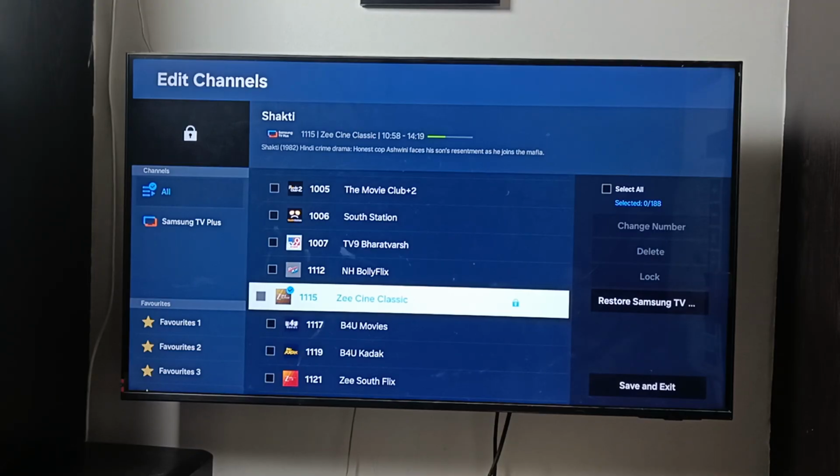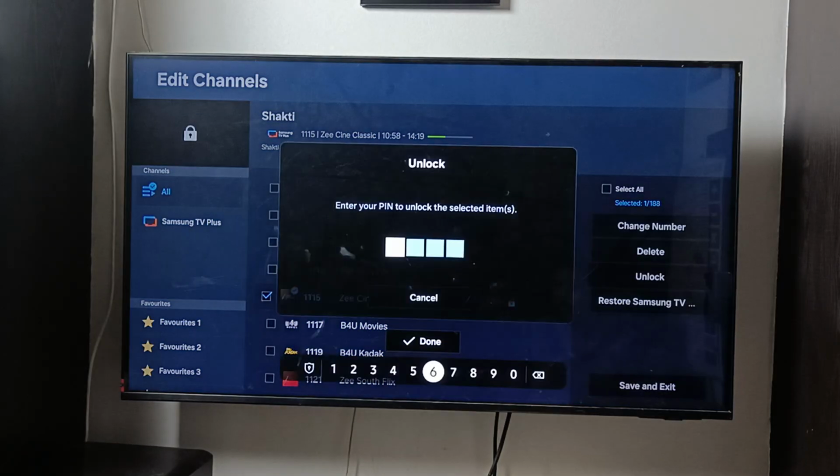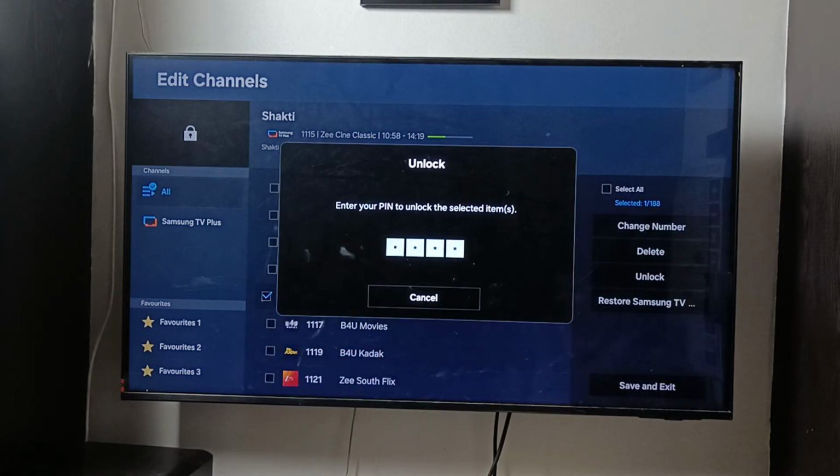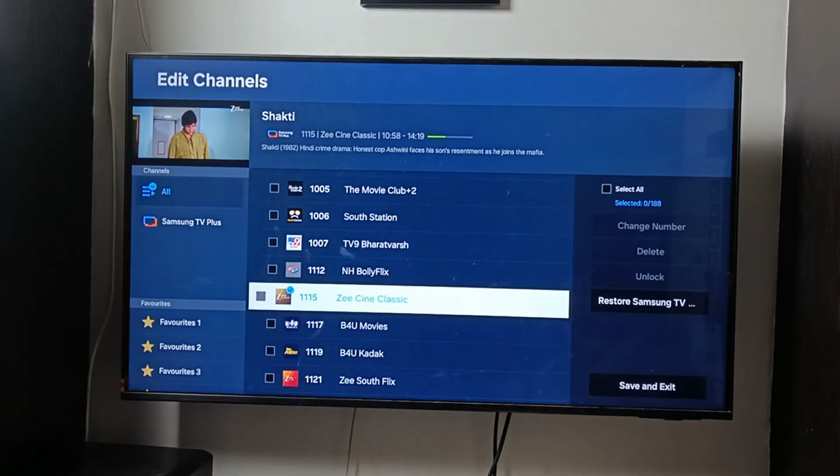If you want to unlock, same here also, select the channel from the list, then tap on the option unlock, enter the parental pin. So simply in this way we can lock channels on this TV.